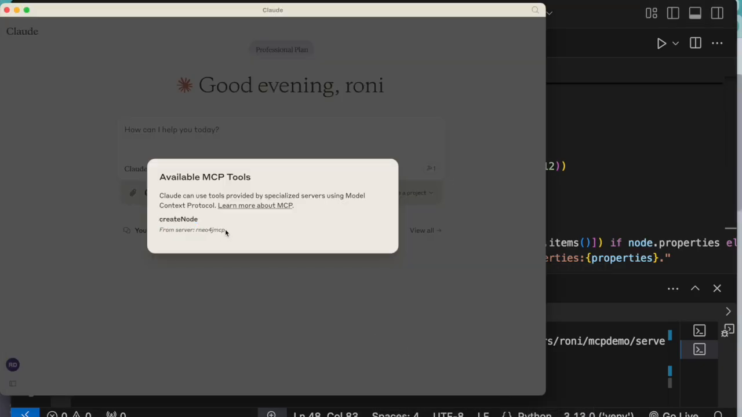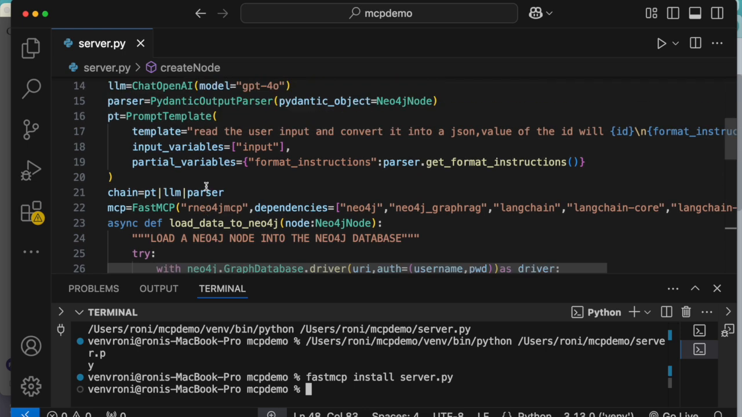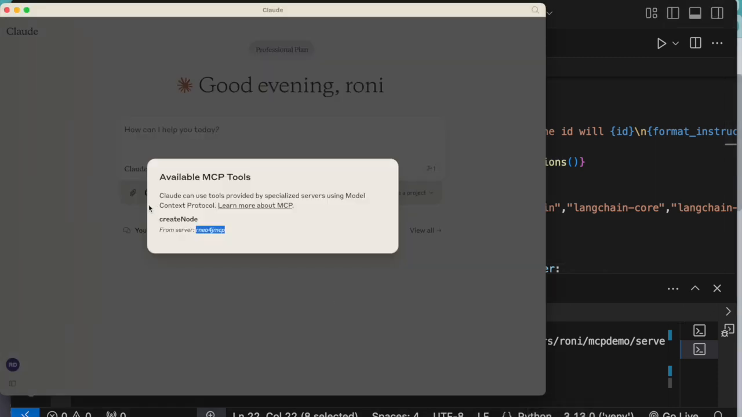Okay, and the "from server Neo4j MCP", that is my server name. How is it coming? It is coming from here. If you see, yeah, this one. Okay, cool, right? So let's click here and try to write.